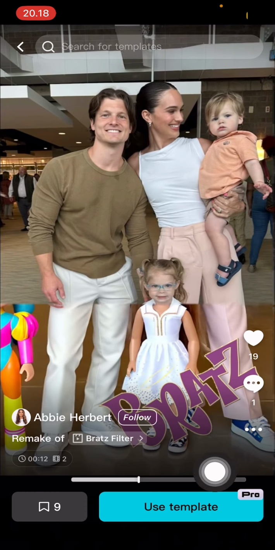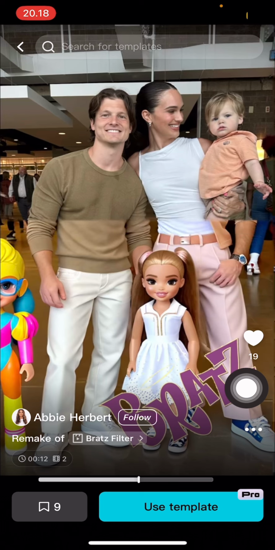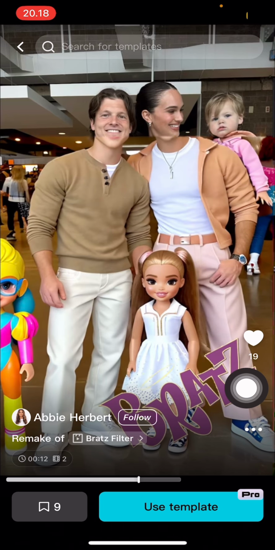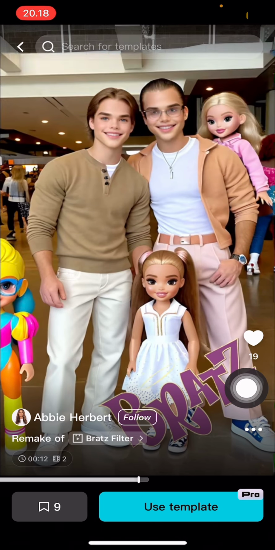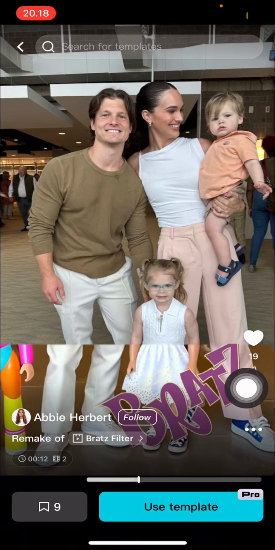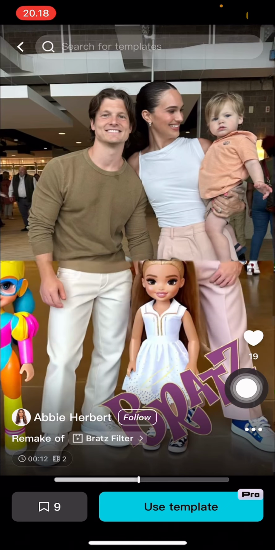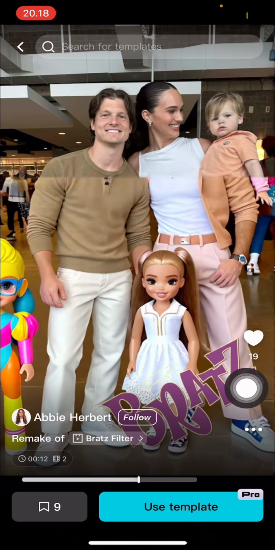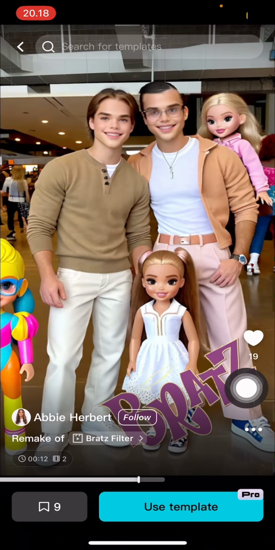Again, if you choose to use it, you'll have to select the pro feature. So this is the before. Okay, I can't turn it. This is the before and that's the after. You're just going to select use template. You're going to upload your photo and that's pretty much it. Really, I can't show you because I don't have CapCut Pro, but that is pretty much it.